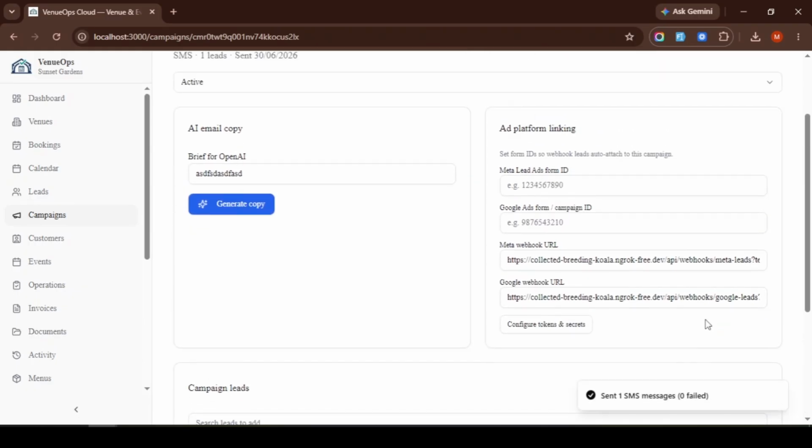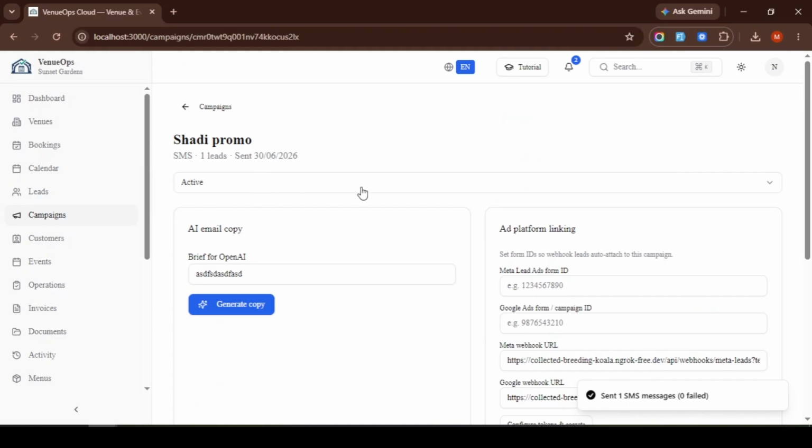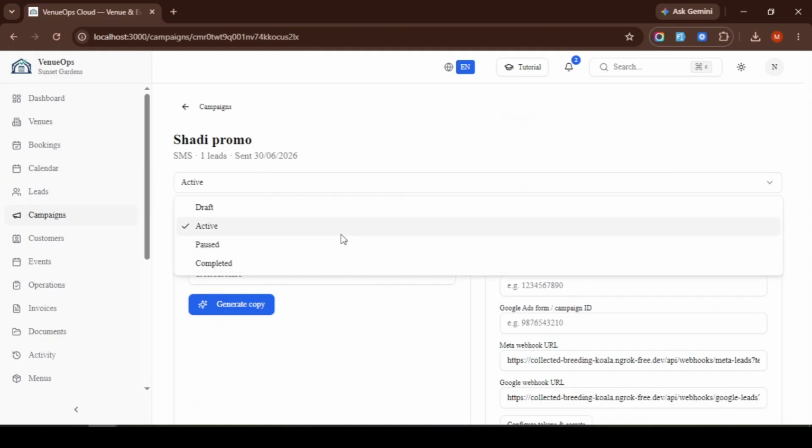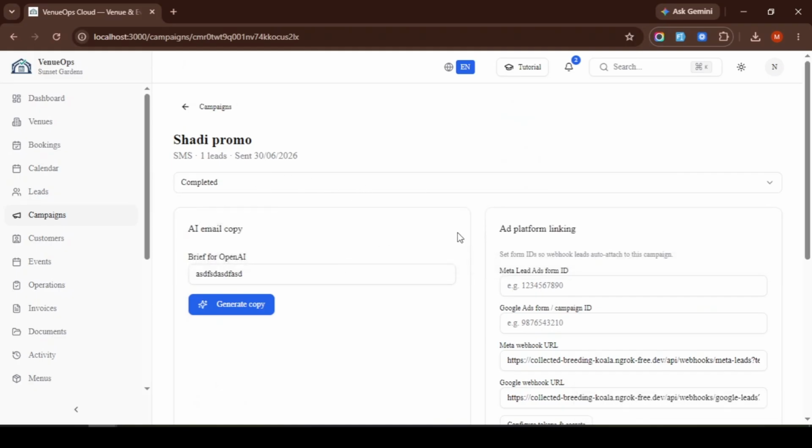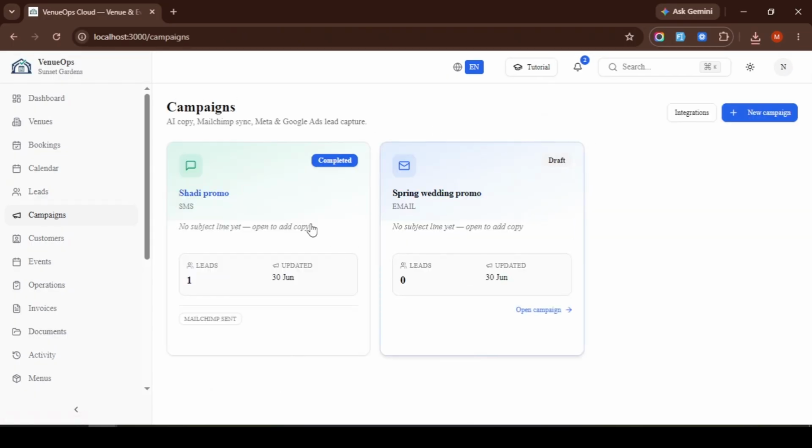Finally, use Send to blast SMS, WhatsApp, or sync with MailChimp. Just flip the status from draft to active when you're ready to go live. Create a campaign, add leads, generate AI copy, connect your ads, and send, all from one place. That is VenueOps campaign marketing for venue and event businesses.